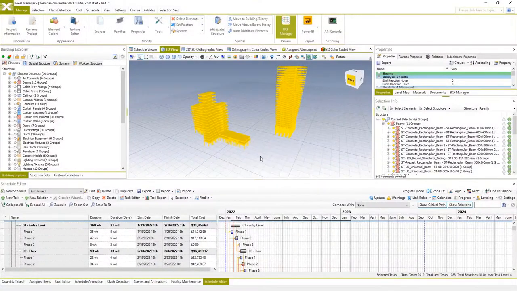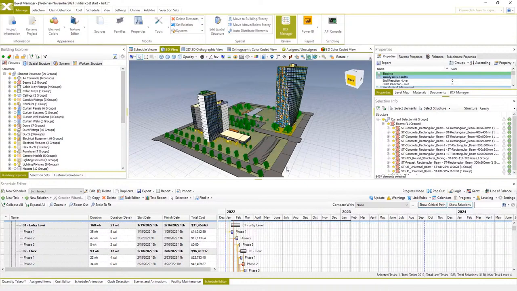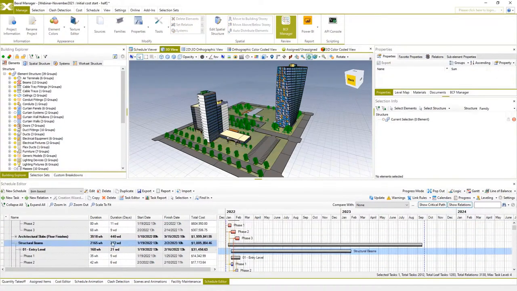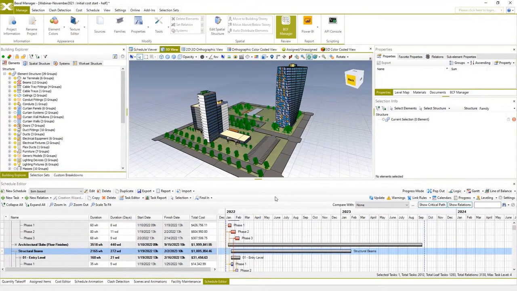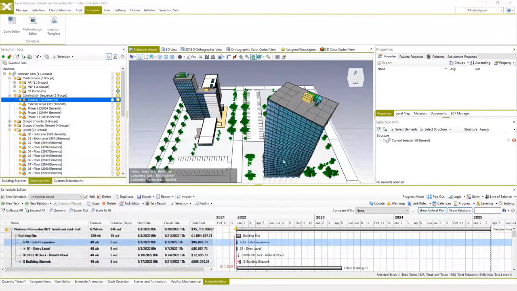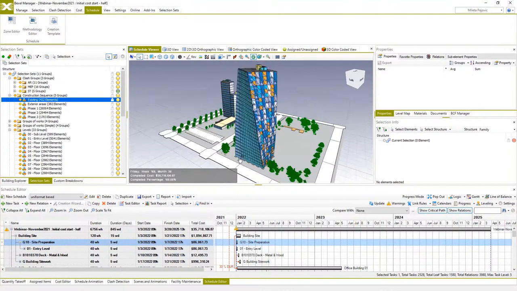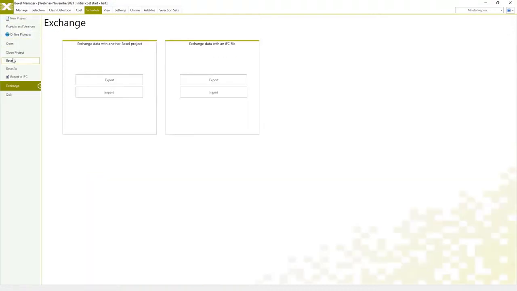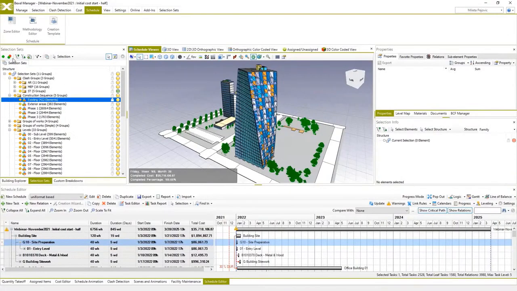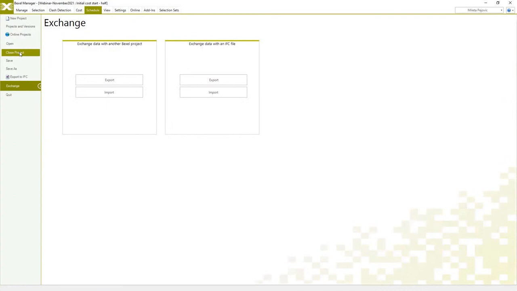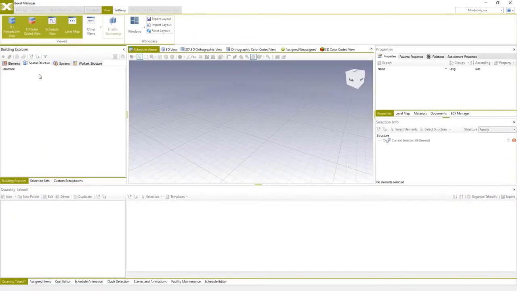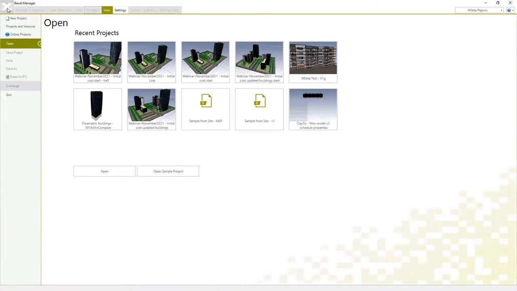Before we approach the end of today's session, and since we frequently receive questions about design changes and model updates, I would like to demonstrate the process of model update, in this case caused by notable design change, and what are the consequences to our cost and schedule data. I will go back to our initial model, save it, and close it. And the process of updating is quite simple.